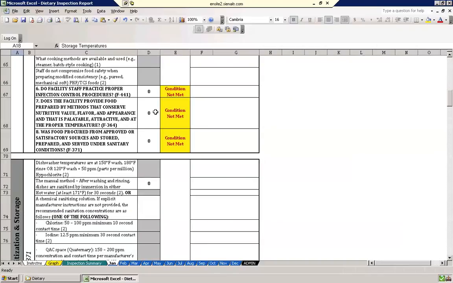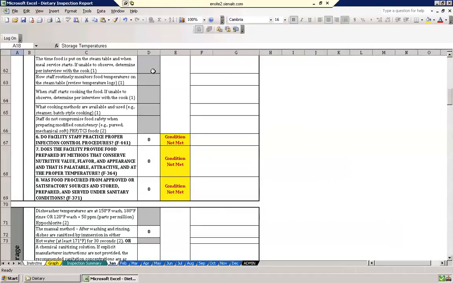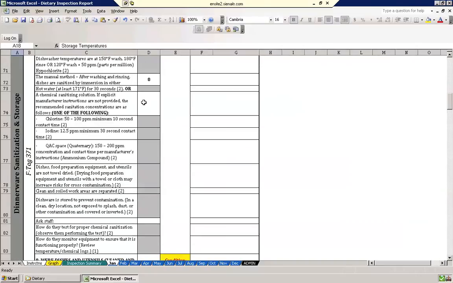And here are the questions that relate to those tags. So F441, do facility staff practice proper infection control procedures? Once you input the numbers up here, if the condition is met, this will no longer be yellow and it'll tally the score up here. If the condition is not met, this will continue to be yellow. It'll also tally the score, but this will not be met according to what's input into the boxes up here.